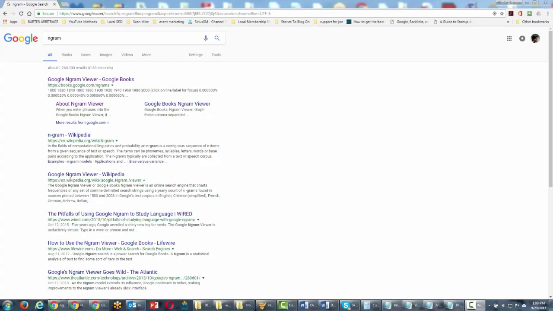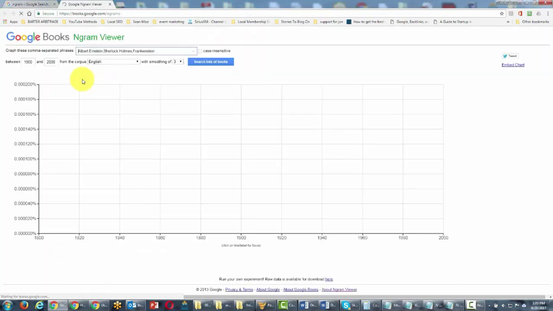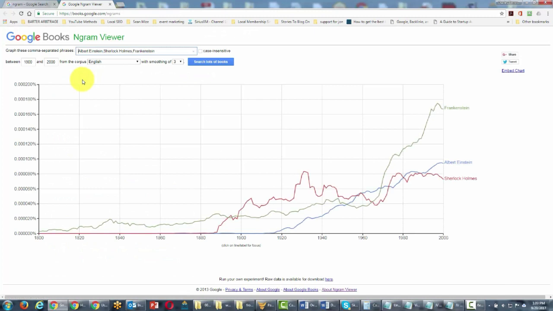Welcome back. You are now looking at Google search, and you'll notice that what's written in the search box is the word ngram, N-G-R-A-M. And if you click that link, the very first result, it's going to take you to Google Ngram Viewer. Now what Google Ngram Viewer does is it shows you the popularity of a phrase in published books from 1800 to 2000. And so it really gives you an indication of how popular an idea really is.